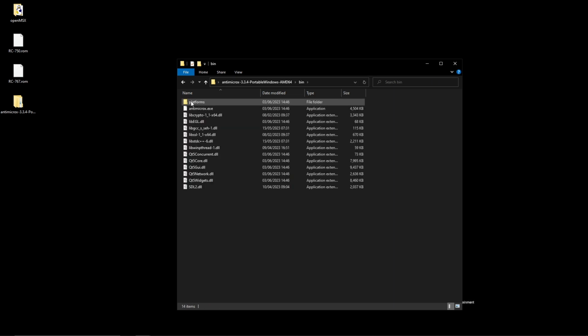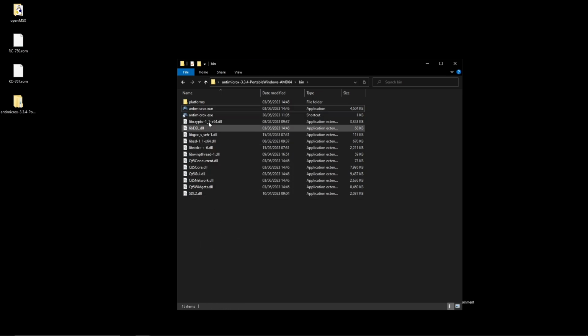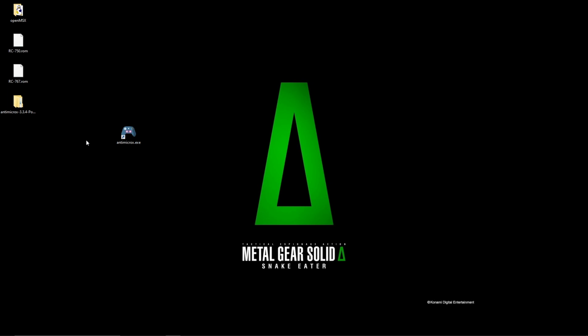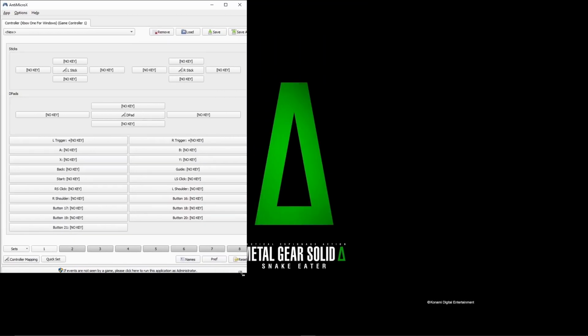In AntiMicroX, we're going to open the bin. I'm going to open AntiMicroX. If you want to have it easier, just create a shortcut. And with that shortcut over to your desktop, I'm going to quickly rename it so it's just AntiMicroX. I'm going to open it. We'll confirm once again we want to run this. And there we go. This is how AntiMicroX looks.